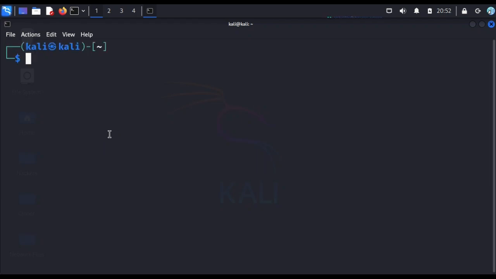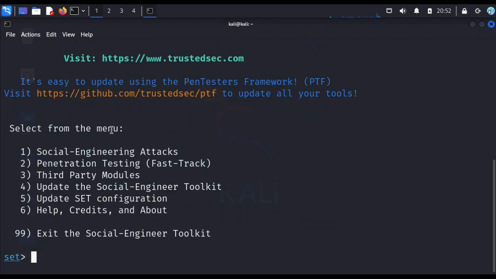Here we're going to type sudo setoolkit. When you type sudo setoolkit, hit enter. Then you are asked to enter your password. So this is my password. Now when it's done, here we are.